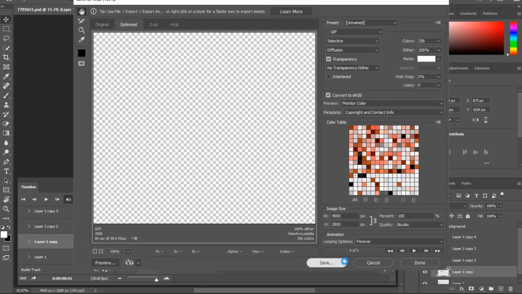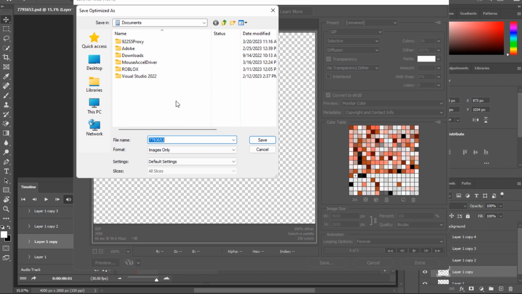and now simply save it. So that's how basically you can save and edit your GIF in Photoshop.